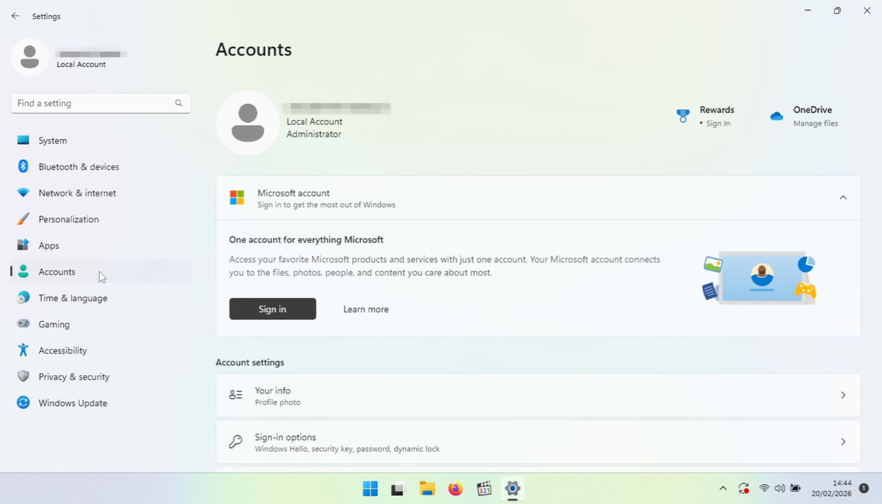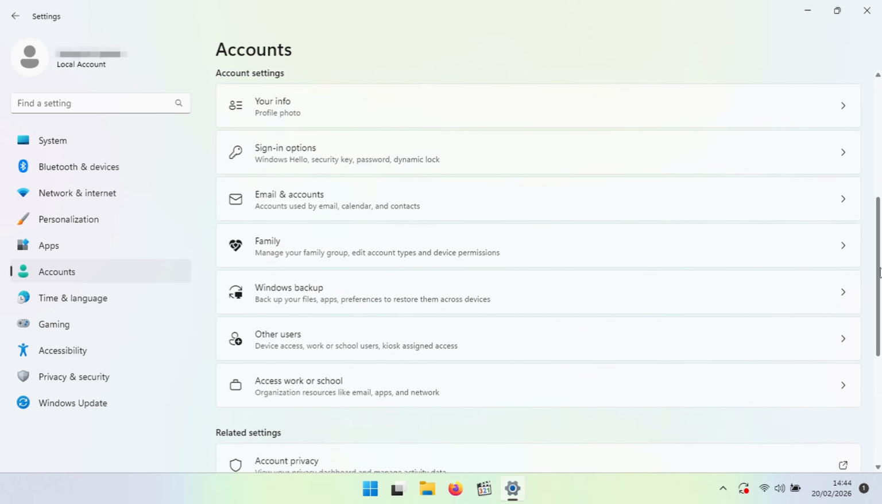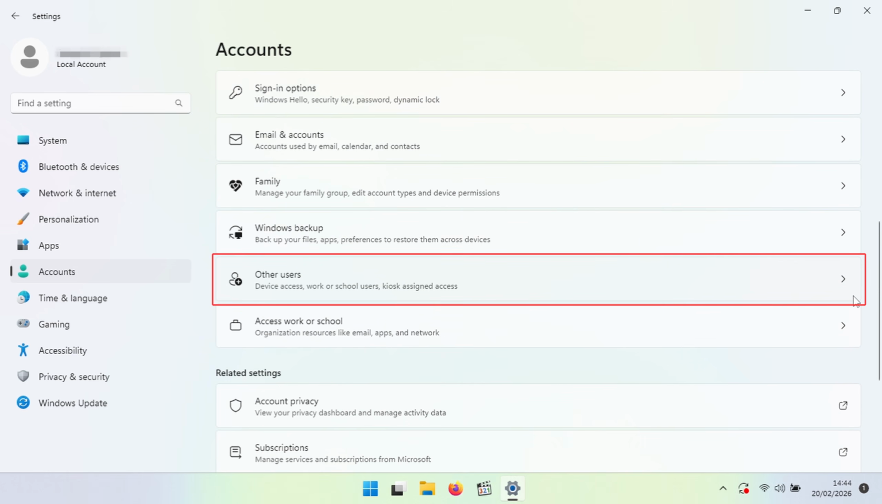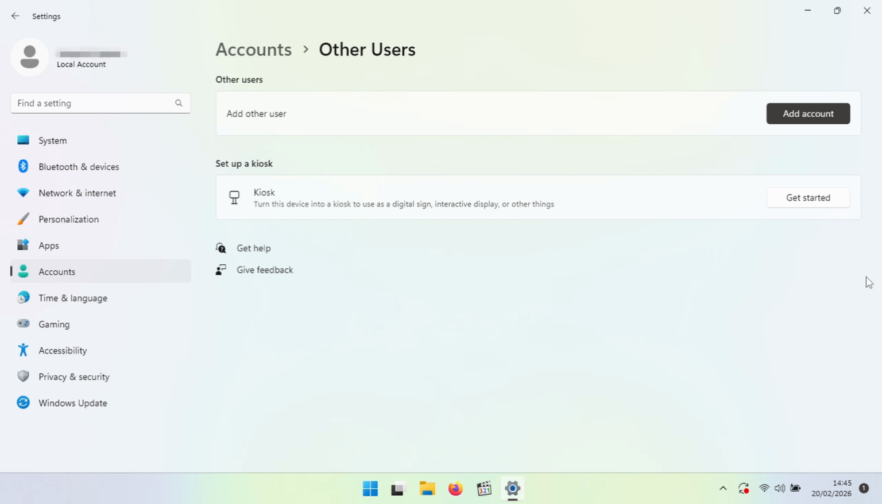Inside Accounts, you'll notice a few subsections. Your current profile information is displayed at the top, and by default, this account is set as Administrator. Now, scroll down a little and you'll find an option labeled Other Users. Click on that to continue. On the Other Users page, look for the button that says Add Account and click it.